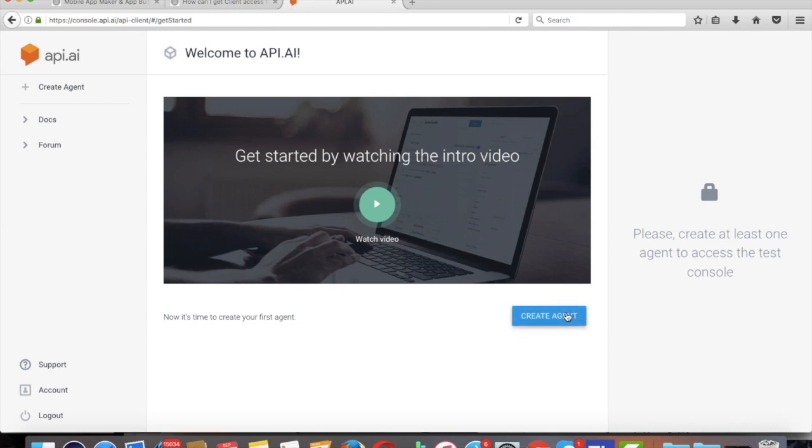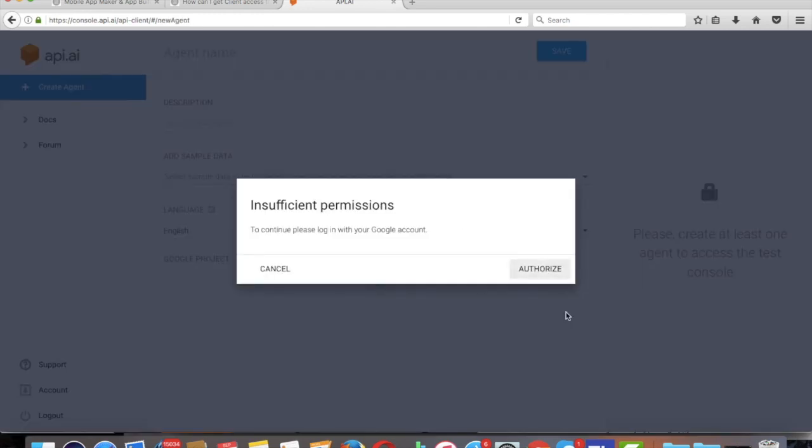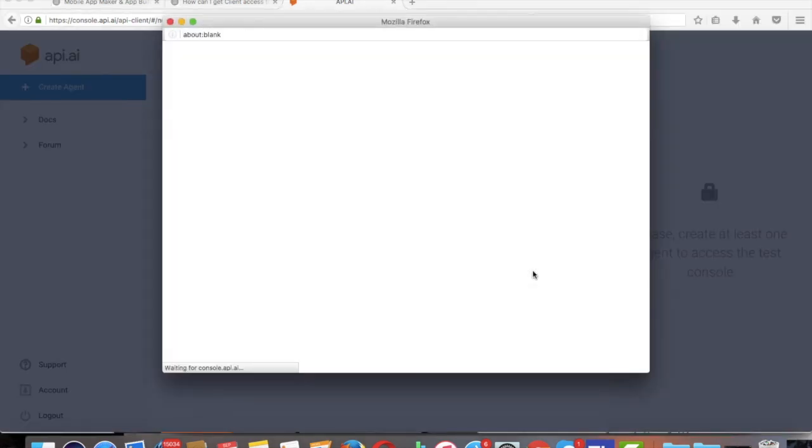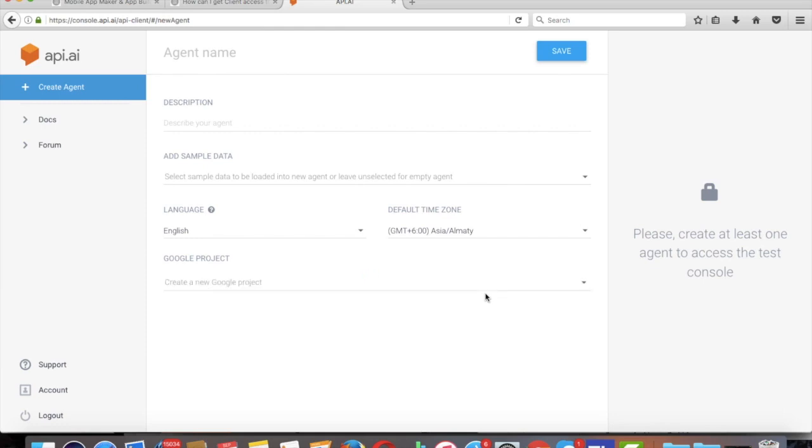Click on Create Agent. If asked, click on Authorize to give your authentication for the required permission. Provide agent name. If you want, you can change language from here and save.